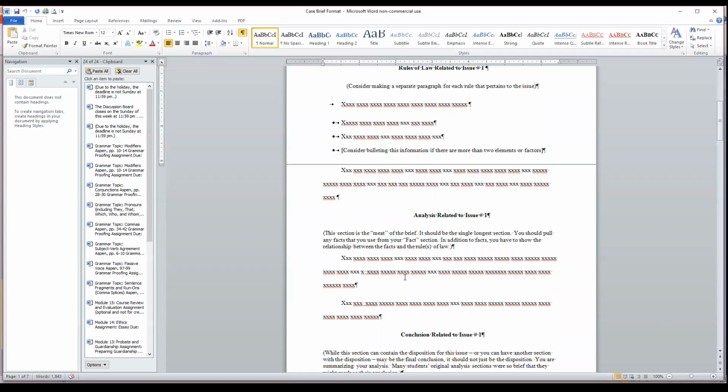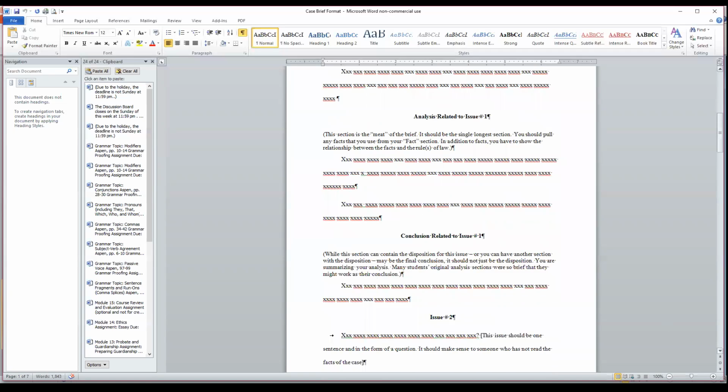So you're going to want to reuse those facts and reuse those laws that you cited above and put them together. Then you're going to want to summarize about it. This can be very short. It doesn't have to be a lengthy section. It will basically be summarizing the analysis.